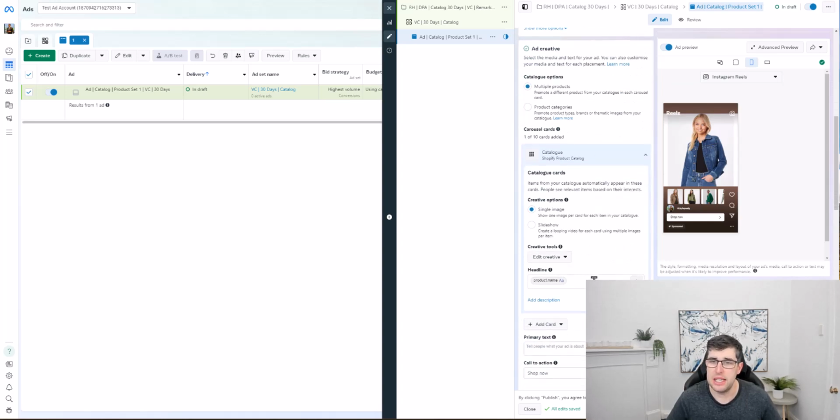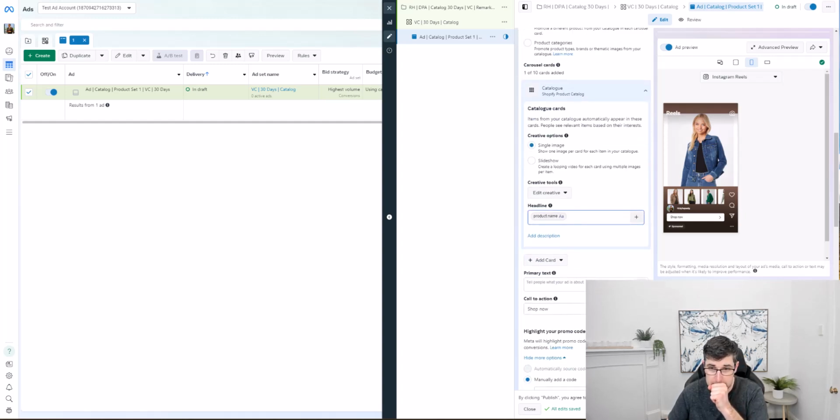So next from here, you can have your headline. Pardon me. The headline, leave it, okay? The headline is just the product name. You want to leave that. Don't touch it. I just go single image. You want to go slideshow. Okay. And then primary text.